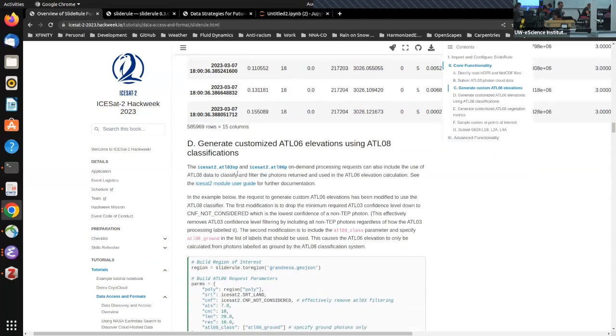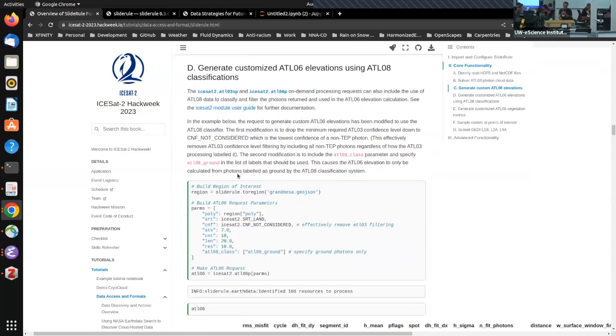Moving on, you could say, well, in addition to creating custom elevations, I also want to pull in the ATL08 classification data. And so we have the ability to do that as well. You can see with the addition of this parameter in the request, the ATL08 class parameter, you can say, when you calculate those elevations, I only want to look at the photons that refer to the ground. Or there might be other requests where it's like, I want to see the top of the canopy. And so you would then specify, I only want to use canopy or top of canopy for it.